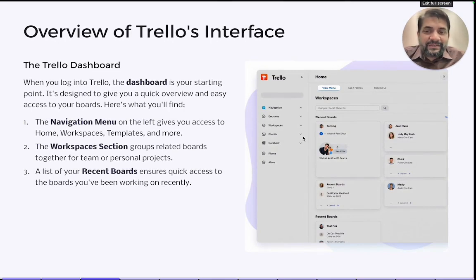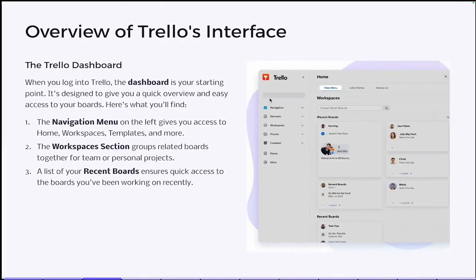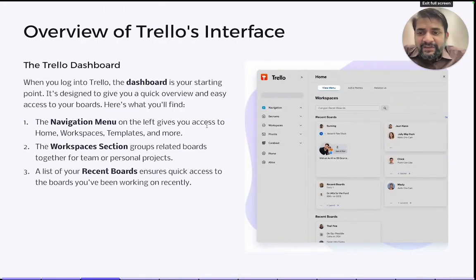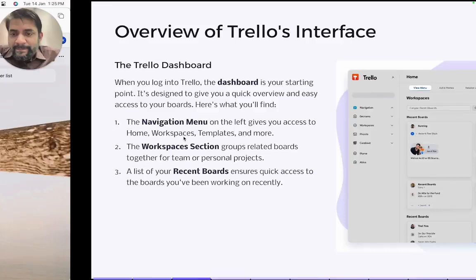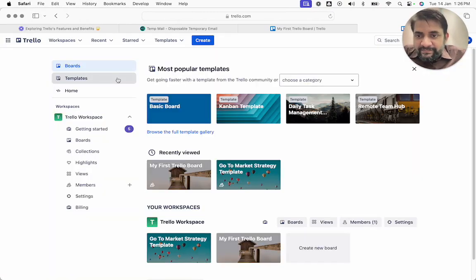When you log into Trello, the dashboard is your starting point. It is designed to give you a quick overview and easy access to your boards, and here is what you will find. So that's a typical dashboard when you first log in. The navigation menu on the left gives you access to home, workspaces, templates, and more. Workspaces, click on Trello. Okay, here it is. When you first log in, this is what you get to see.